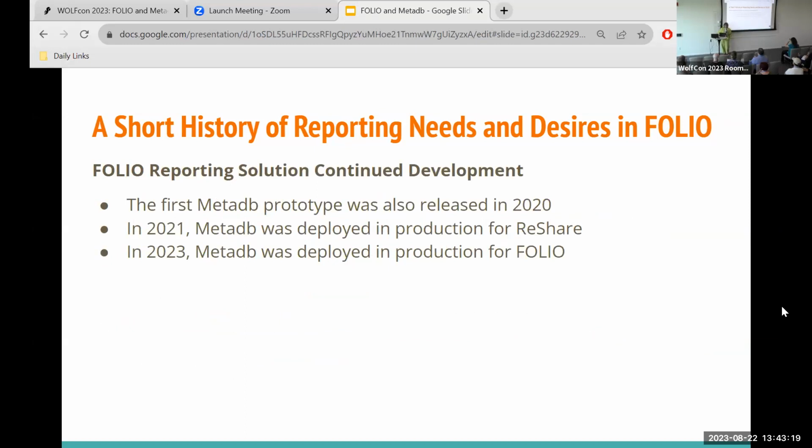The continuous development led to the first Metadb prototype also being released at that time in 2020. And then in 2021, Metadb was deployed in production for the ReShare project. And in 2023, this year, Metadb was deployed in production for FOLIO. So we're just gradually moving to Metadb.